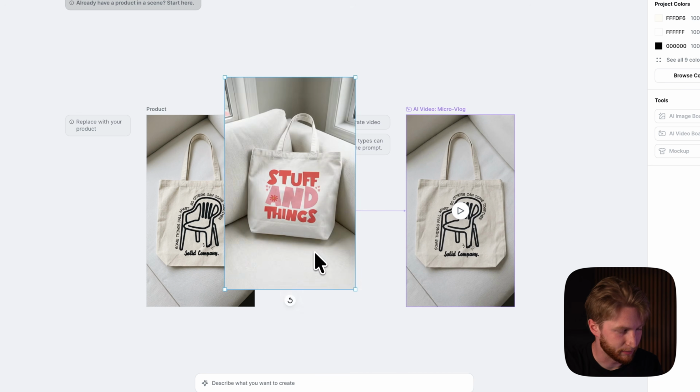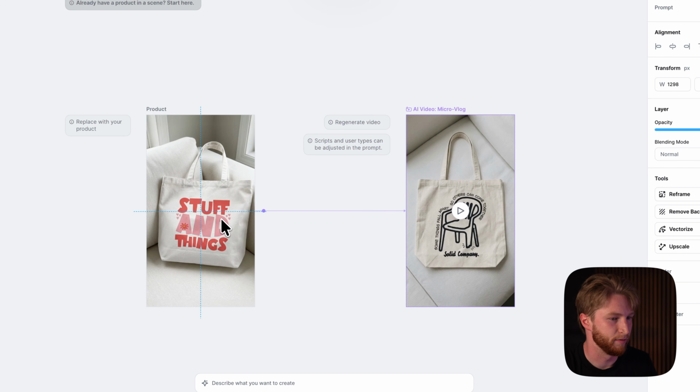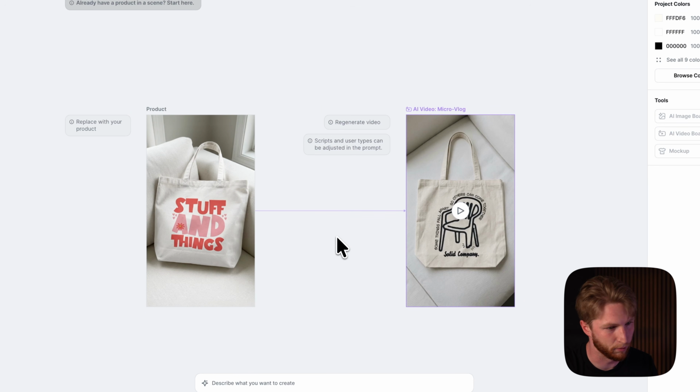So the way the templates are set up is to take a picture of your product and drop it into this board in Kittl, which can even be from your phone. It doesn't have to be a professional level photo.